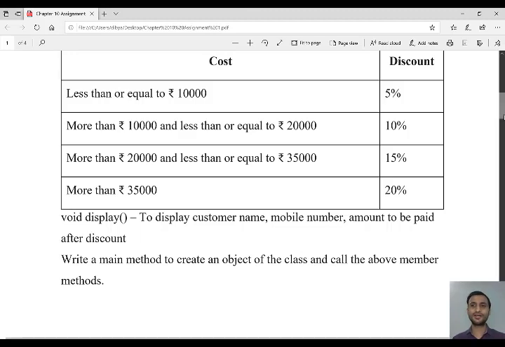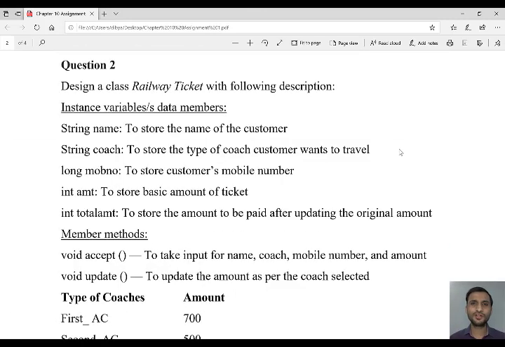Okay. So now let us move to the next question. This question you also have to solve in a similar way. There is a class name, there are instance variables, there are member methods, there are some calculations you have to do, and then you have to print it. And you'll call all the functions using the main method.